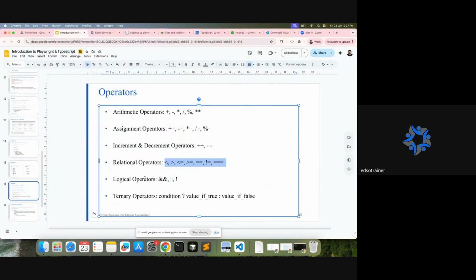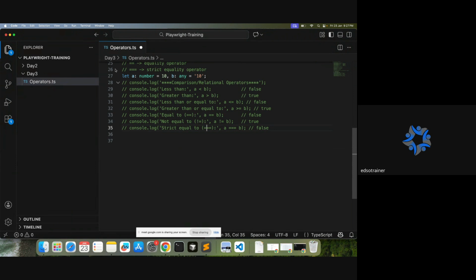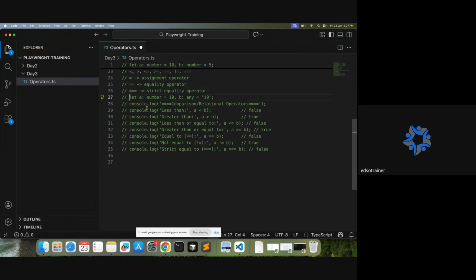Let's see the logical operators. Okay. Logical operators कौन से होते हैं? And, or, and not. Okay. So logical operators are always used with boolean values. It means it returns a true or false value. Okay.